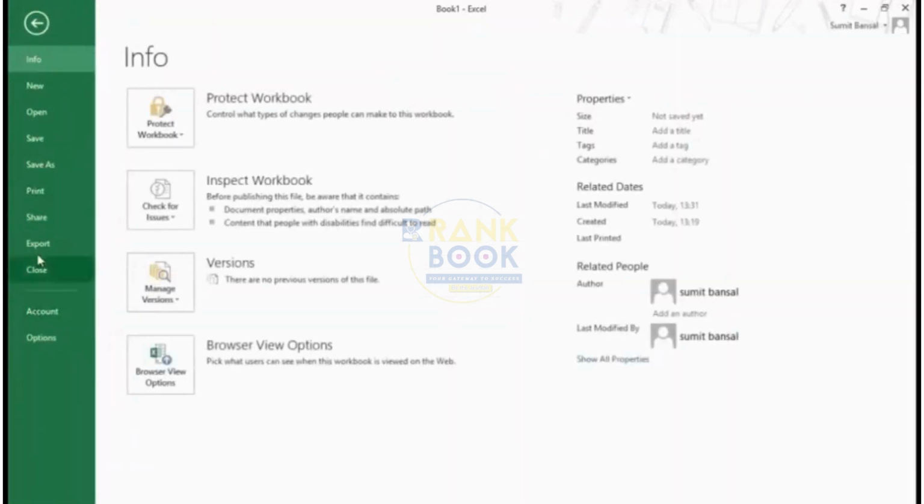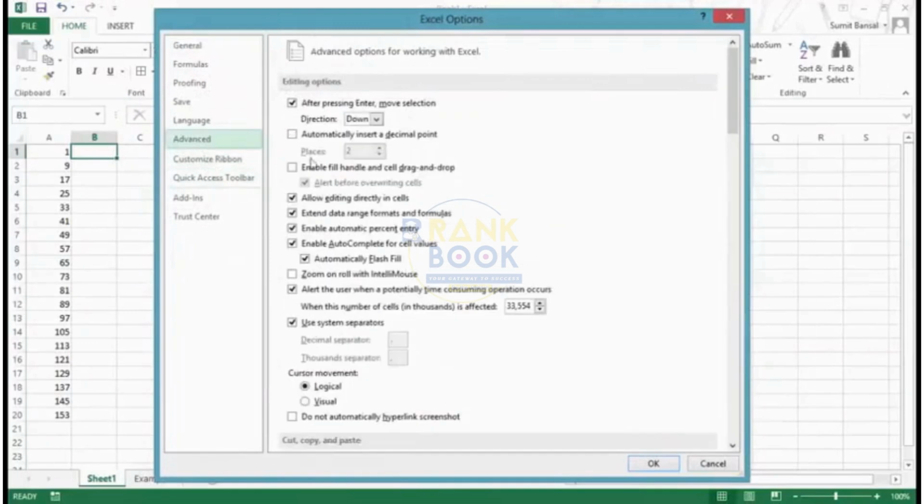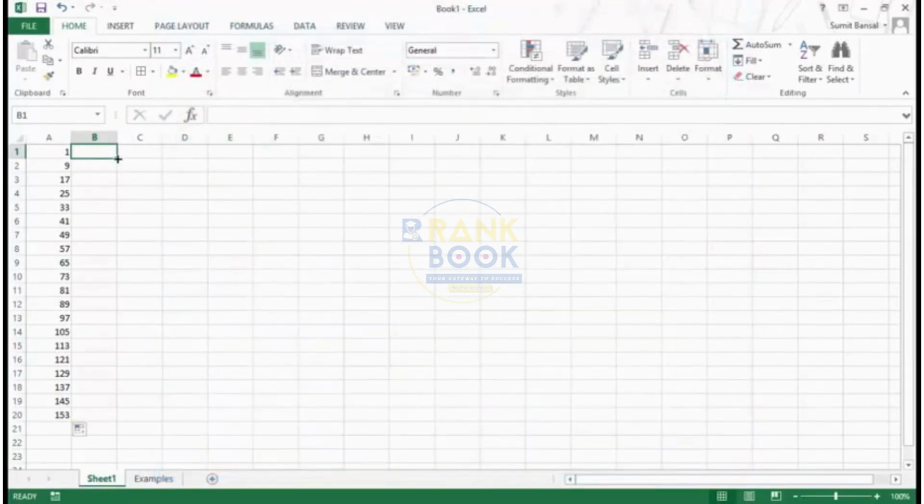So I would go back again and activate it, Options, Advanced, and here I would check this. So now I have autofill option available. There is one more way through which you can access autofill options.